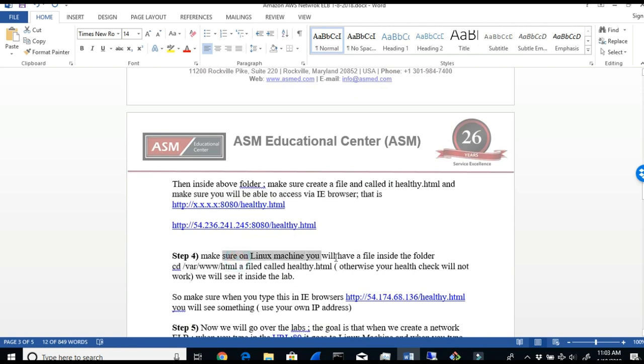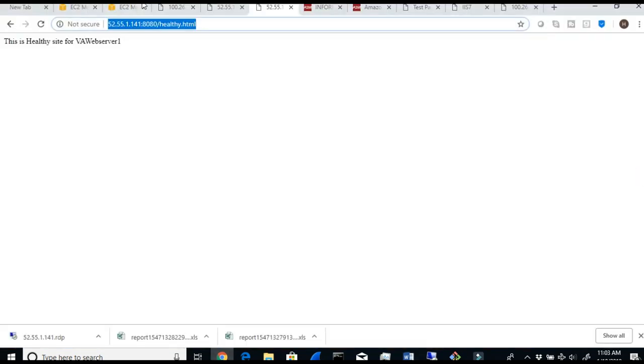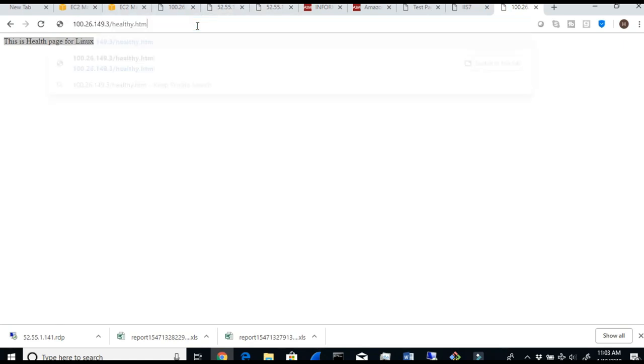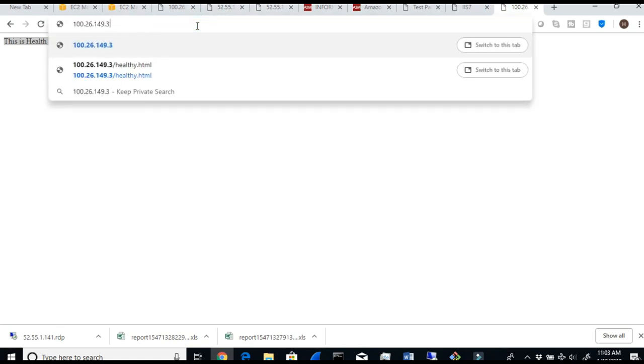Make sure on the Linux machine, you have a file inside the folder, this, called healthy.html. Otherwise, your health check will not work. This is very important, okay? So make sure when you type this on browser, this is IP address of your Linux machine, you're going to get some content, which we've done right here. See, this is the Linux machine. Where was that? Right here. Sorry, right here. See, this was my Linux machine, okay?